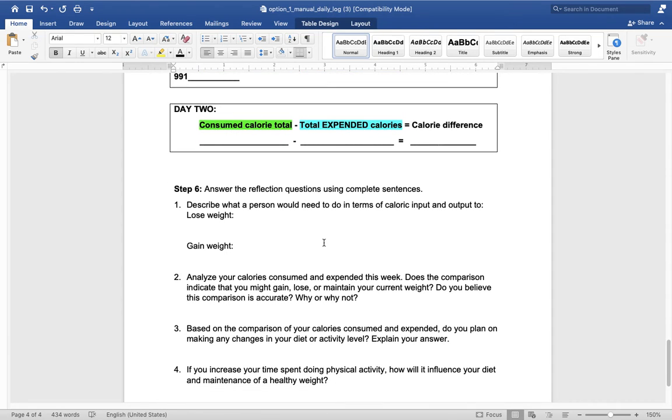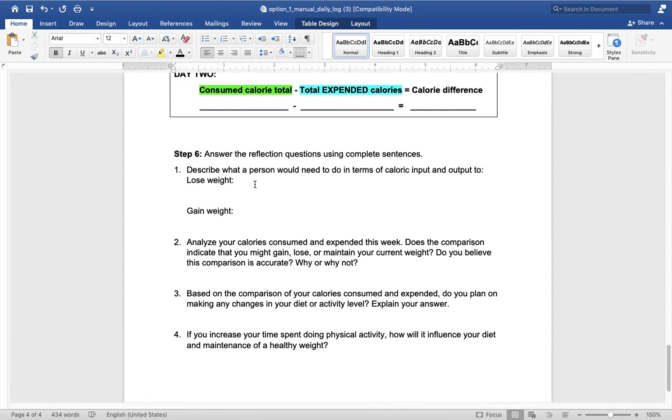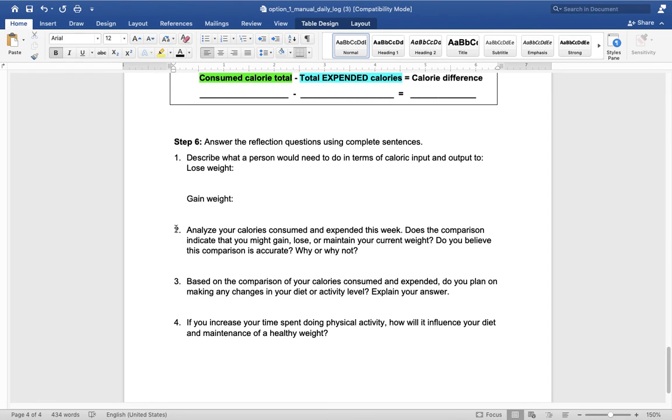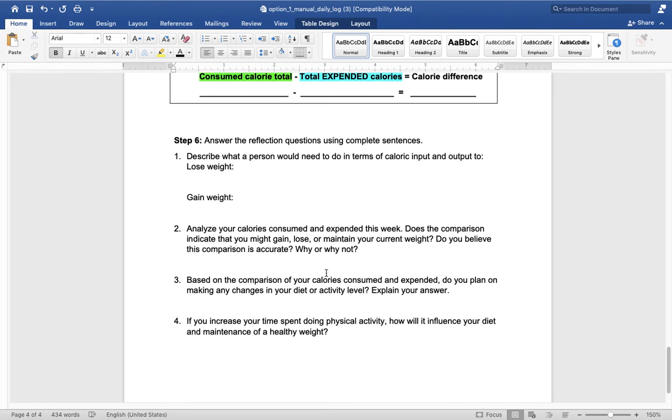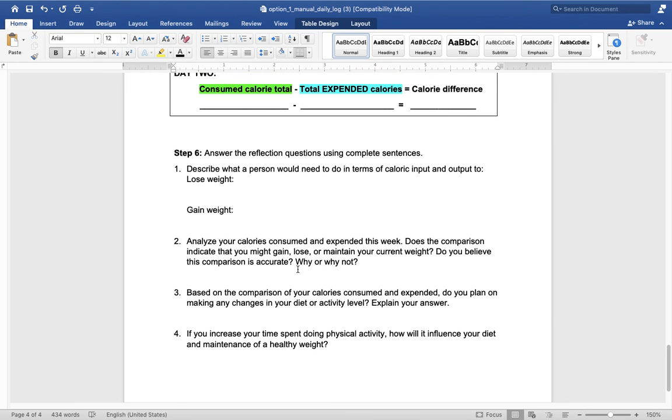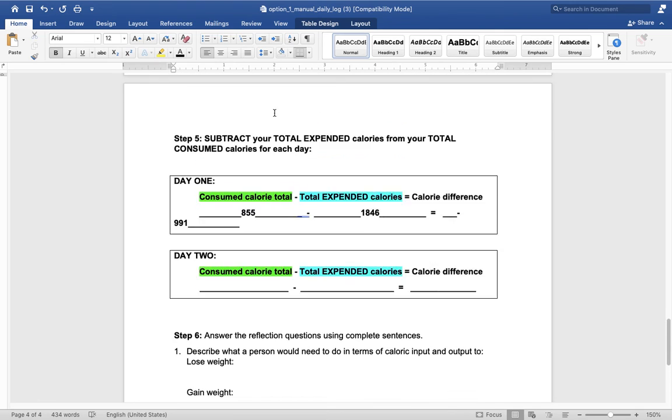The reflection questions. Describe what a person would need to do in terms of caloric input and output to lose weight. Well, when you want to lose weight, you want to expend more calories than you consume, just like we talked about in the lesson. And then to gain weight, you would want to consume more calories than you expend. So you're eating more calories than you're burning. And then questions 2 through 4 is just asking basically some questions about your results. And that sums it up. Hope this helps you guys.